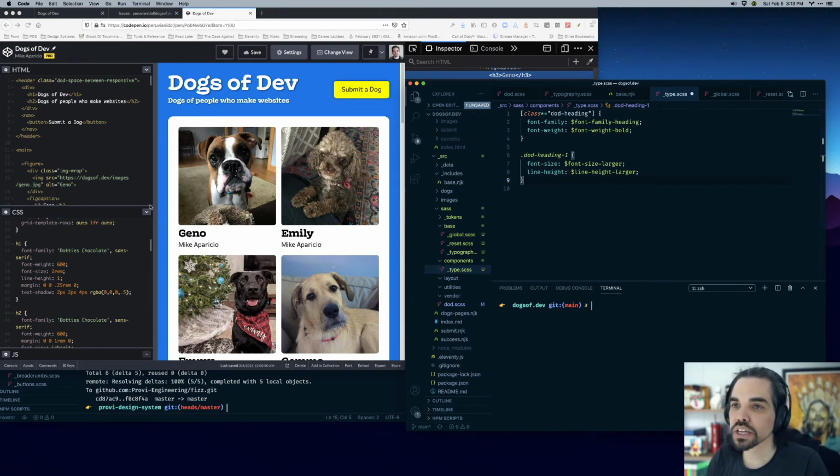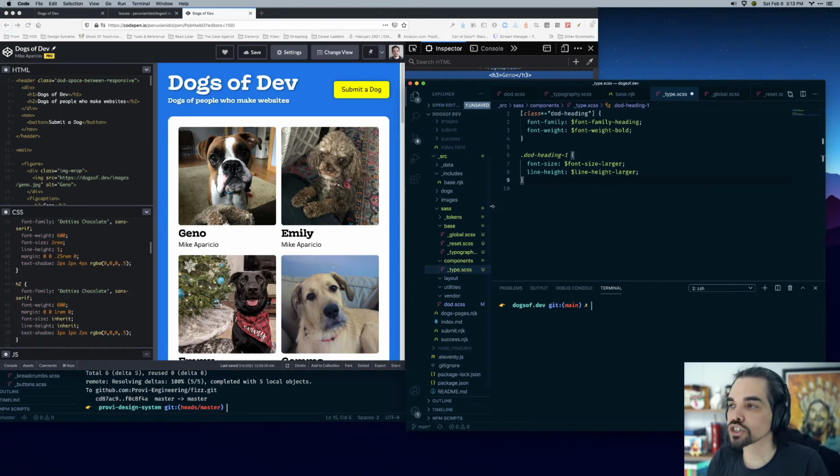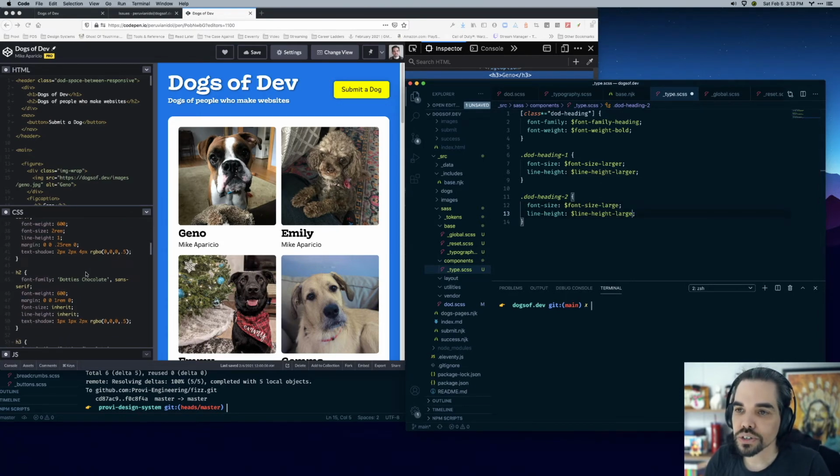But so we have an H1, we have an H2. Let's copy this guy. Call this DOD heading 2. And this is font size large, I think. Is that right? Or let's see. Oh, this is just inherit. So this is going to be font size default. This will be default. And then we'll bump this up on mobile.